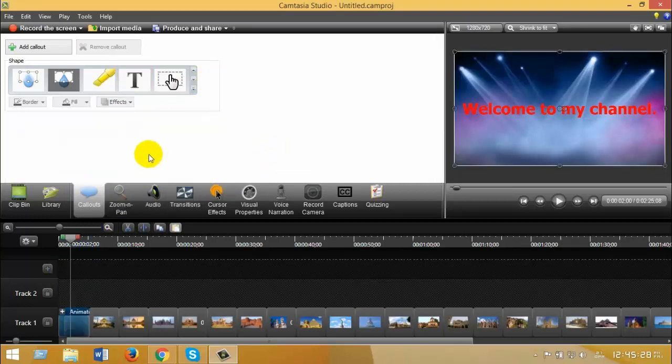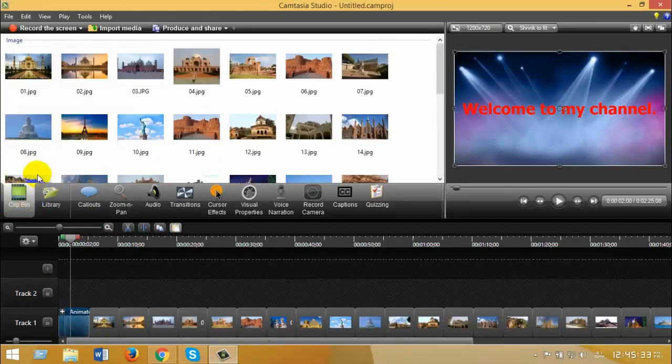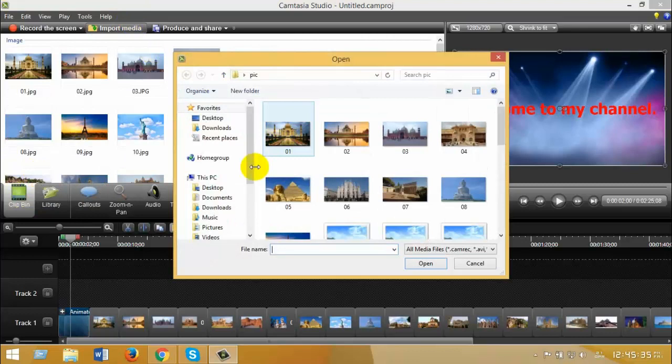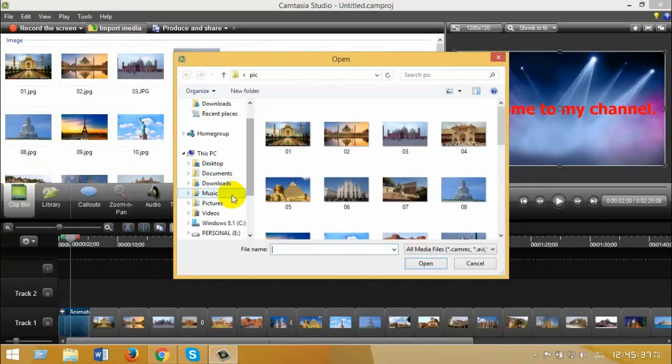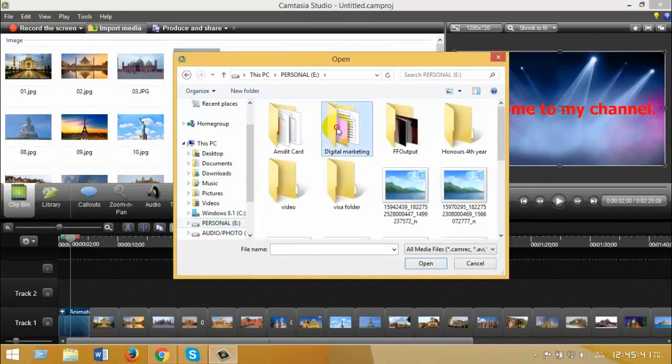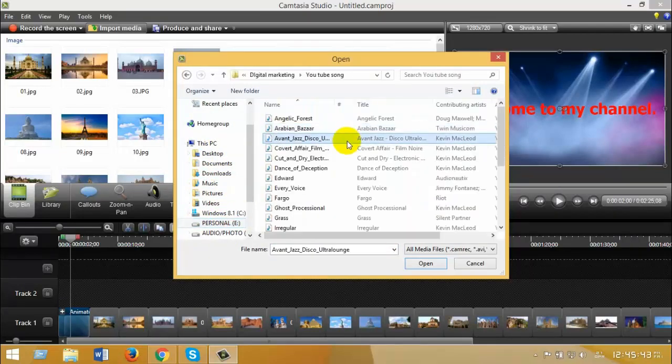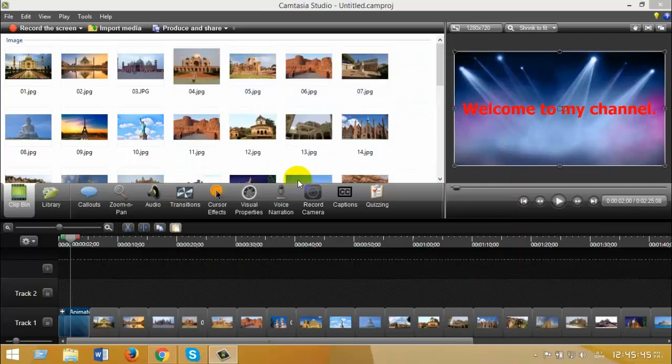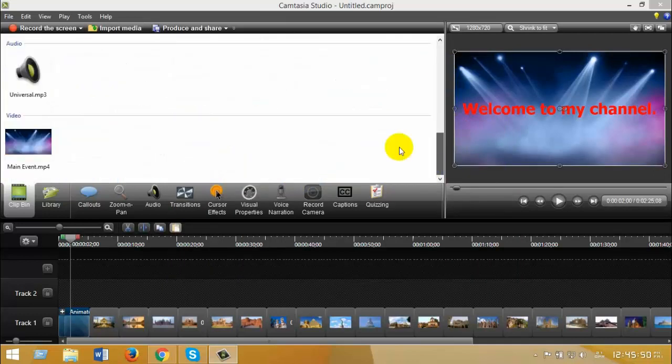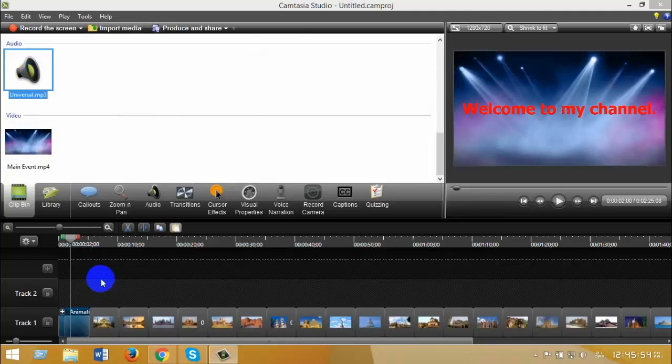Now you have to put an audio clip. Just click import media, select your audio clip, pull the audio clip to track two.